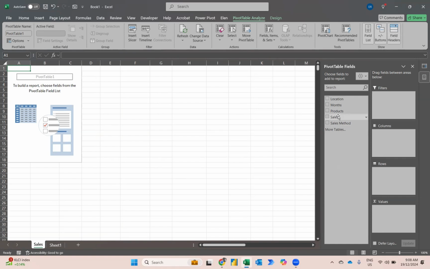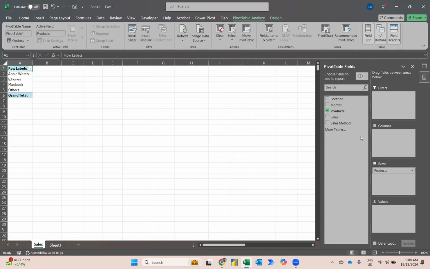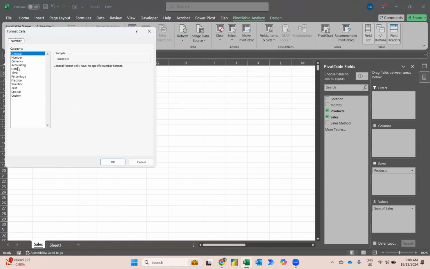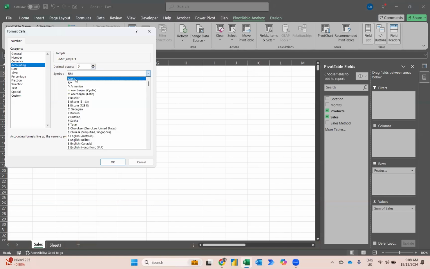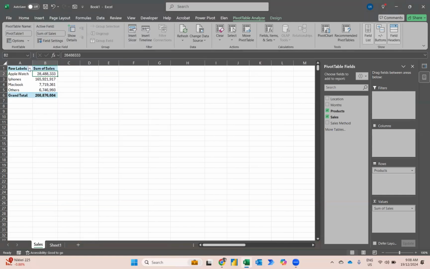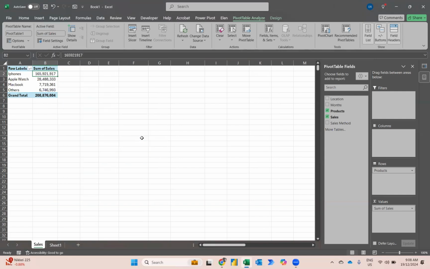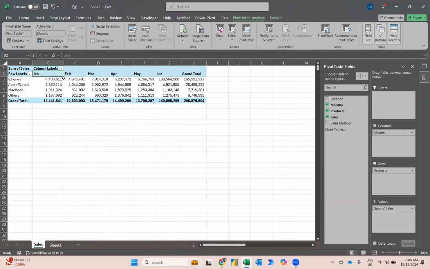So if I want to know the product, I'll drag the product to the rows and I'll take the sales. So now this is the data. Of course I want to format it, so right click, then Number Format, and I'll choose Accounting. I don't want the decimal places, I don't want the symbol. I press OK, and just like that. Then I also want to sort largest to smallest, and here you go. So now we have the sales of each particular product, and we can also put the months in the column section. So now this is our data.